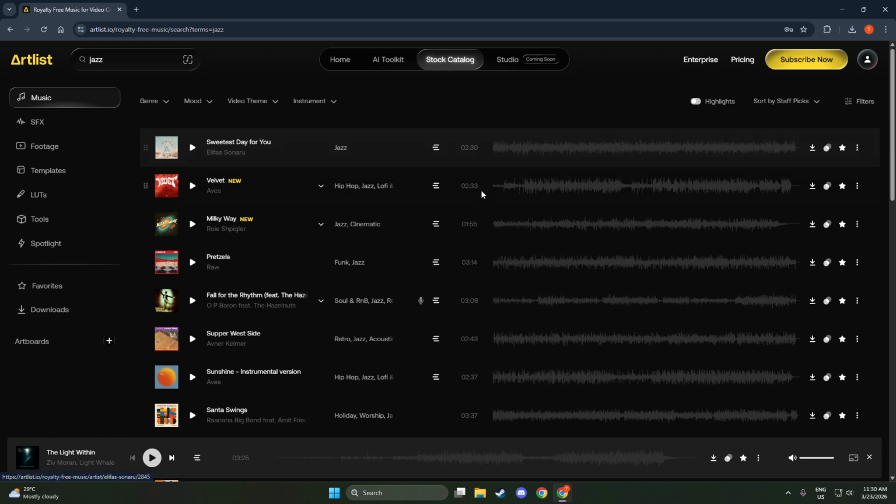If you're comparing a few options, it helps to play them back to back to hear which one sits best under your voiceover or visuals. When you've found the track you want, click the download icon on the track card or its detail page. This button is usually easy to spot and indicates you're ready to grab the file. Make sure you're choosing the exact version you previewed so there are no surprises in your edit.